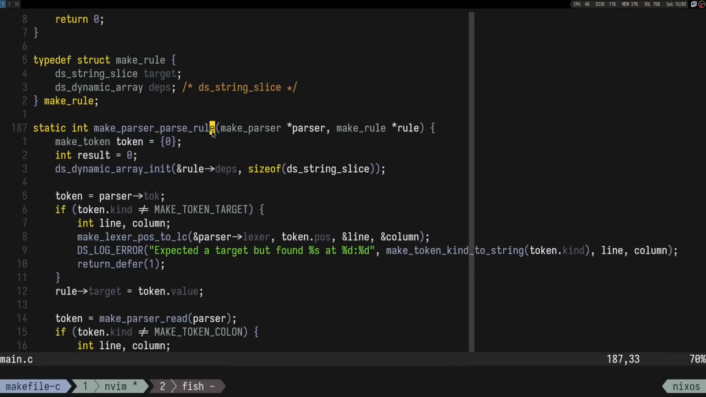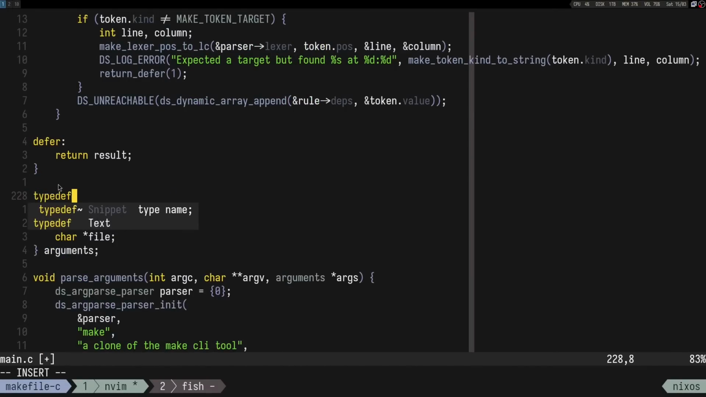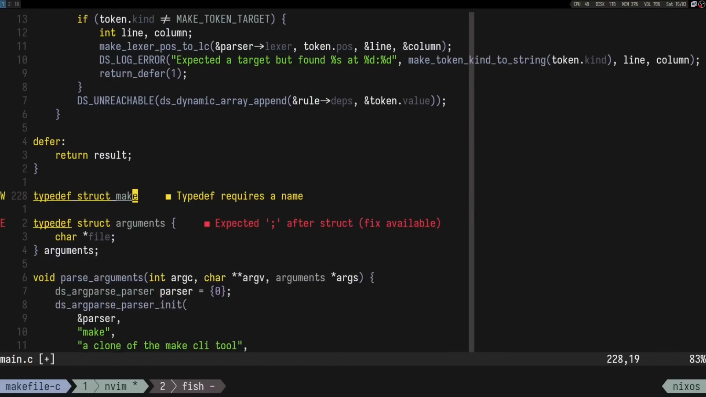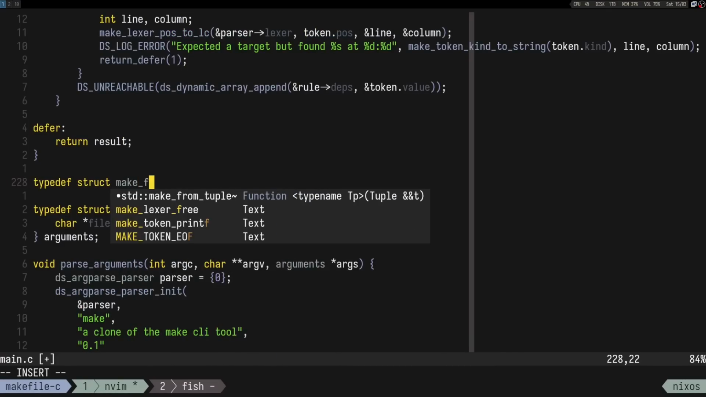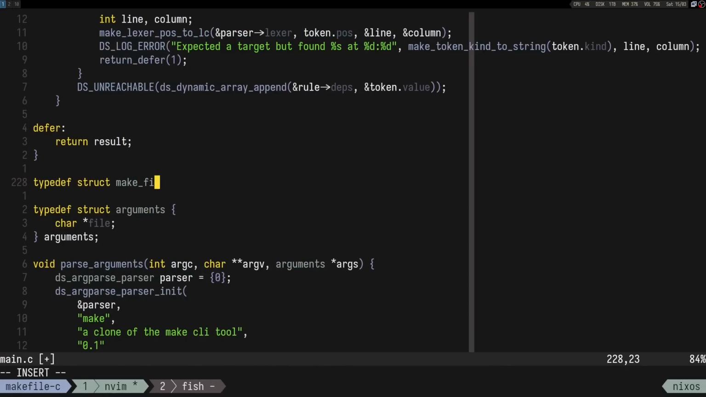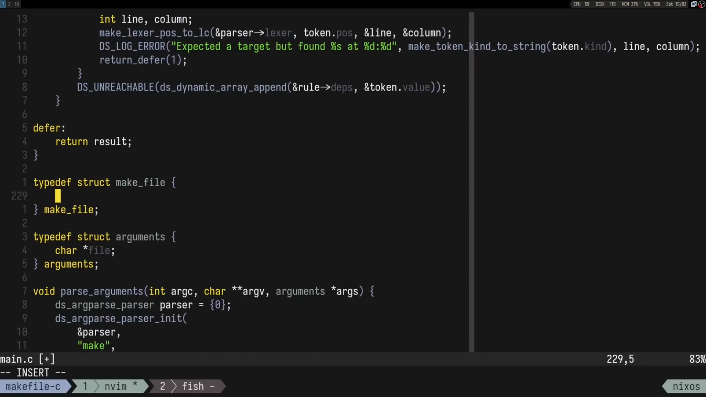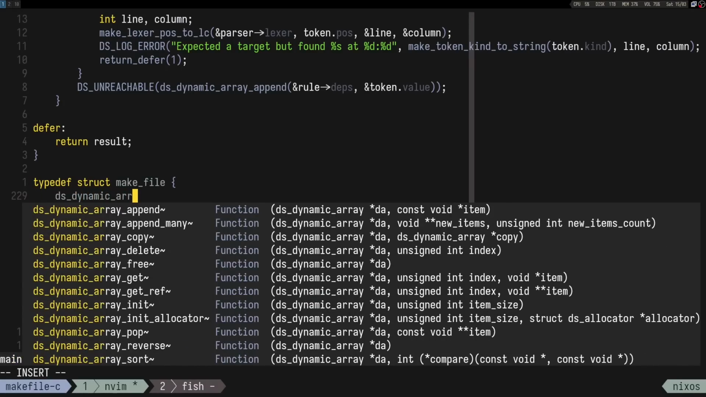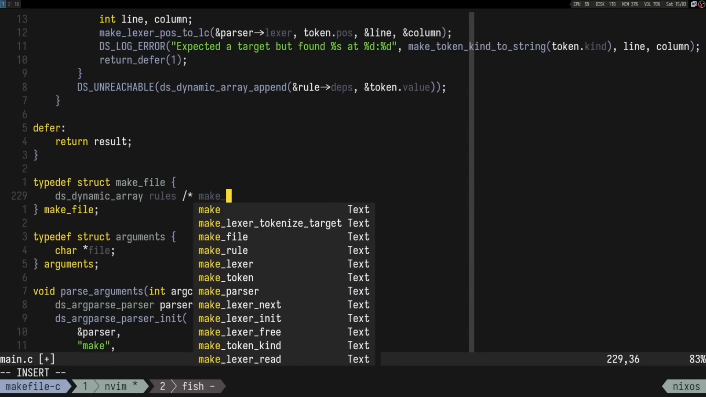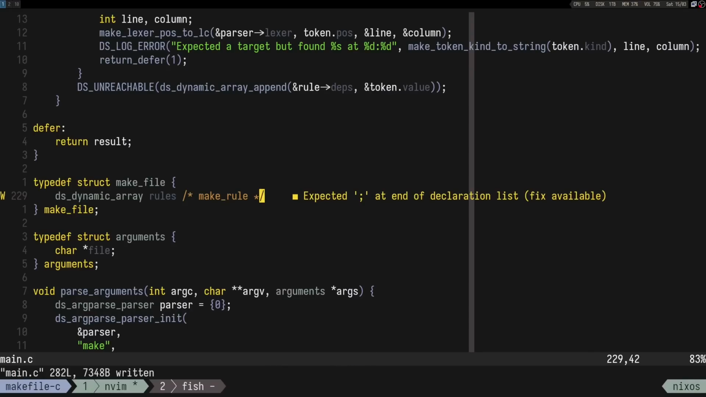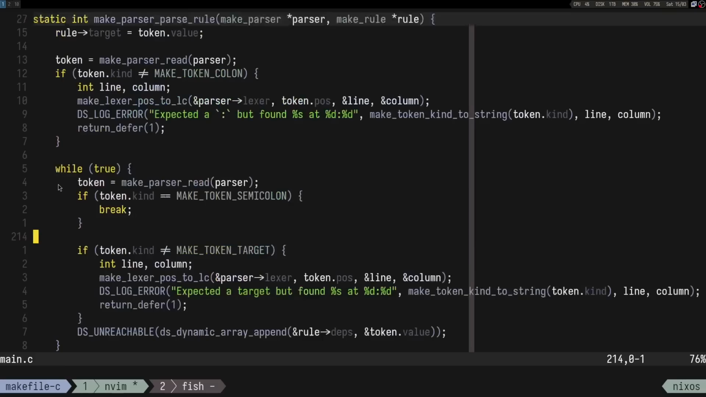And if we go next, we are going to create another structure. So that's make rule, and let's say make file. I don't have a better name. It's funny, make file. And the make file is going to be a dynamic array of rules, right?